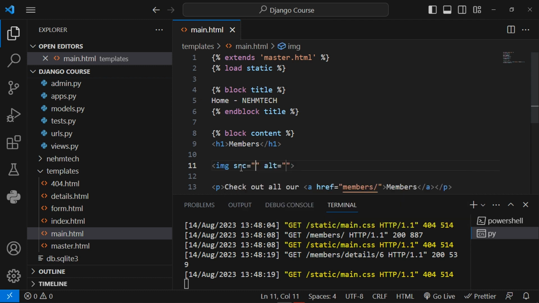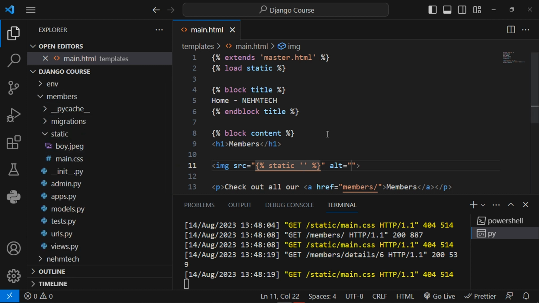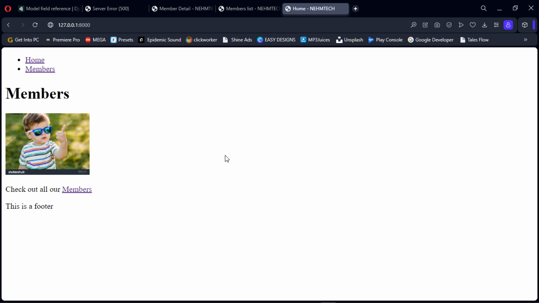img, and then now guys, basically here you have to load the static, then in the template tags you say static, and then here you specify the file name. So the file name is boy.jpg. I guess you can add the alternative name, like here you can say boy. And so guys, basically you can see now we have displayed this image.